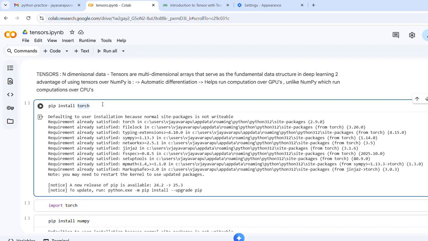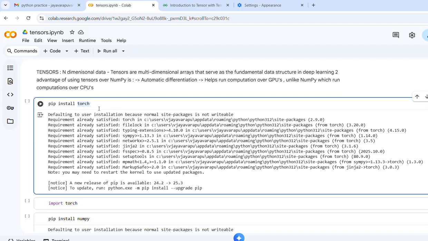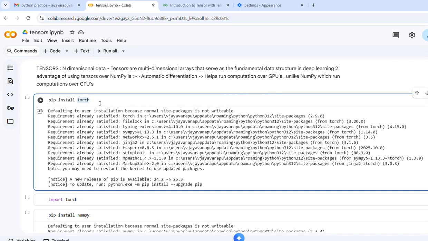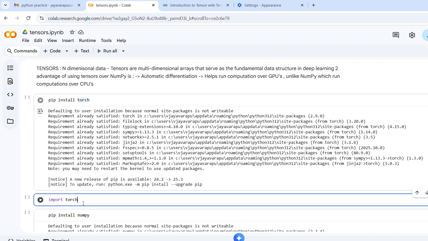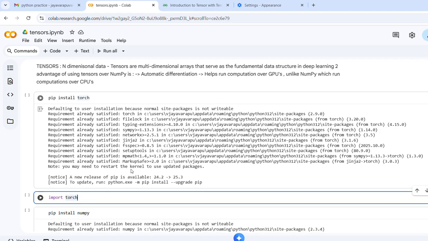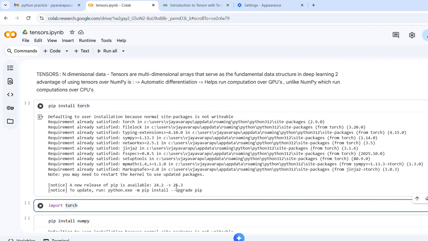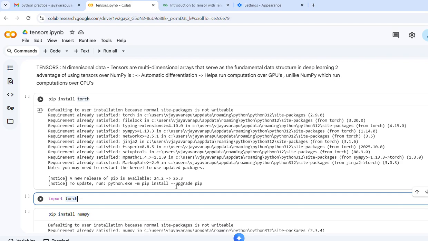First, let's install the Torch library. That is done with pip install torch. And next, we are going to import the Torch library. Once the Torch library is installed, we can import it. Here, mine is installed. I'm just importing it.